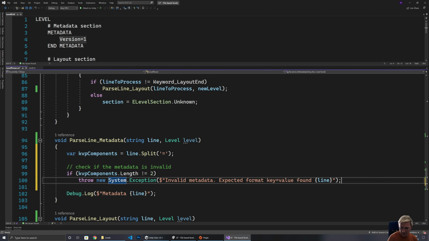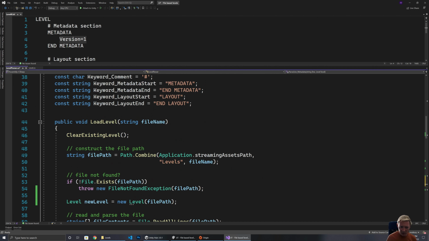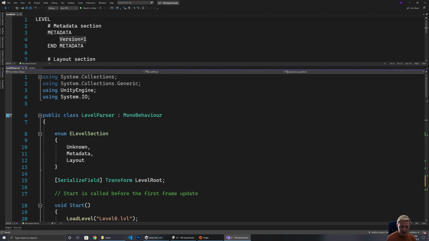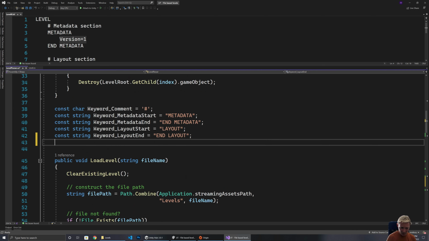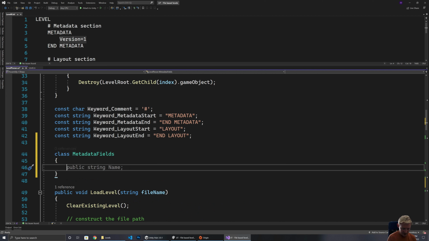Now, if it is valid, then we can start checking the values for it. But again, we want to have some key stuff here that we could be checking against. So this is where, because this is all tied into the metadata, I would usually do something like class metadata fields, and then have something like public static string version.